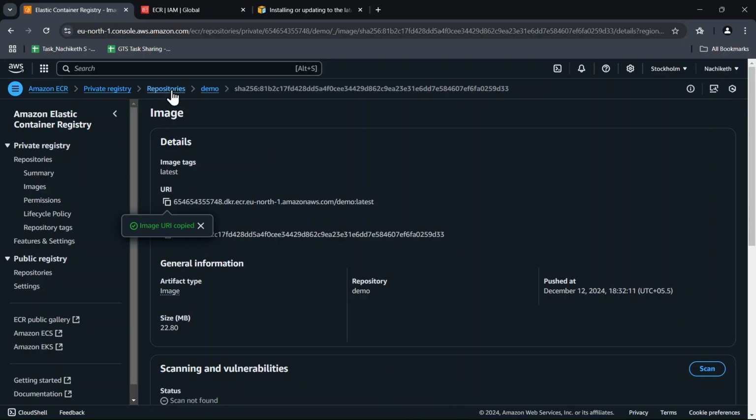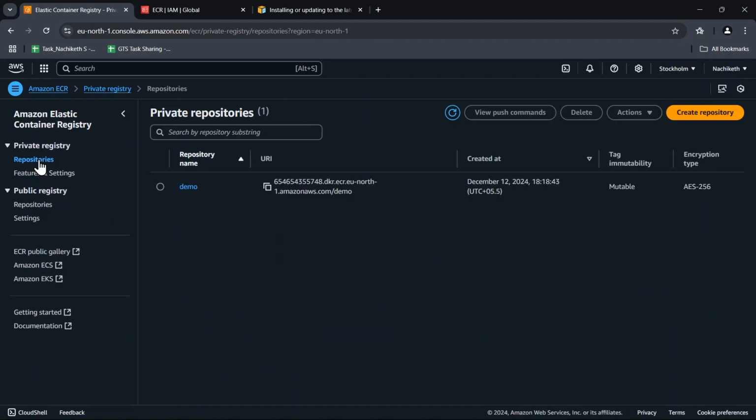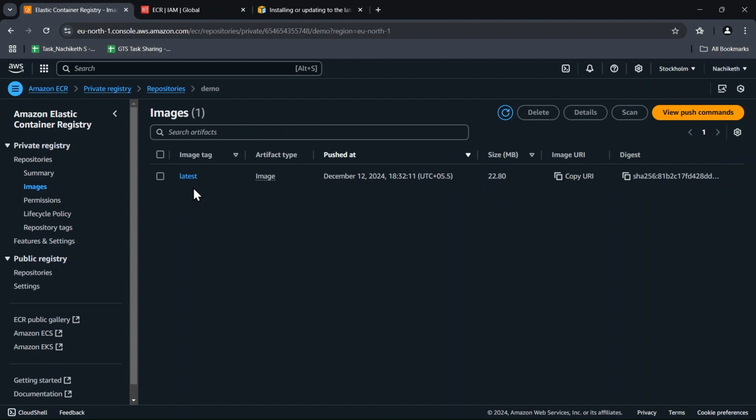We use this ECR to store our images. The demo is a kind of application; assume it's an e-commerce application, so we will be seeing the versions and monitoring the different UI changes, day to day. Since I have chosen mutable tags, even if I push again, it will automatically override this image. If I had chosen immutable, then another version would be seen here.